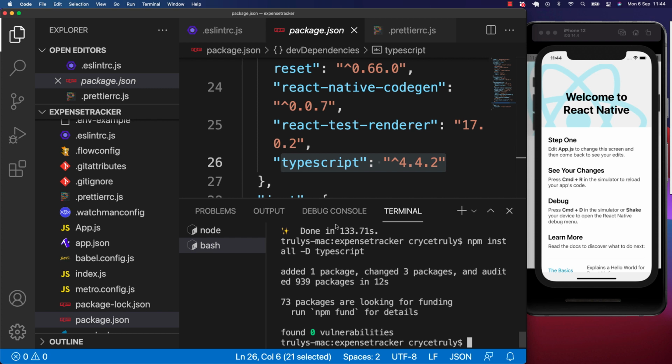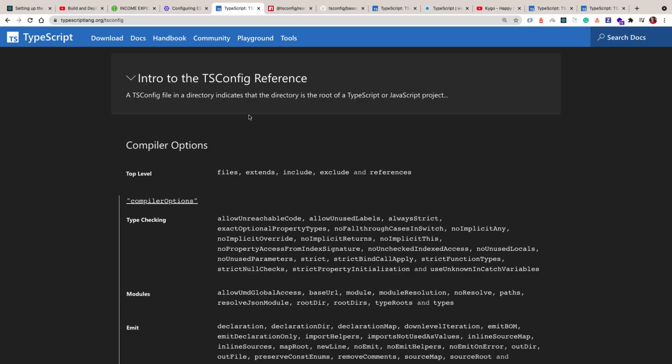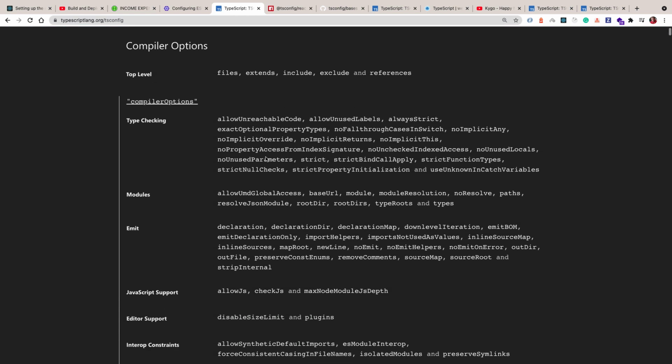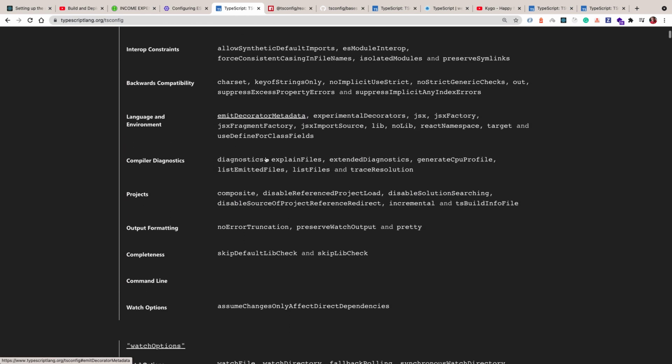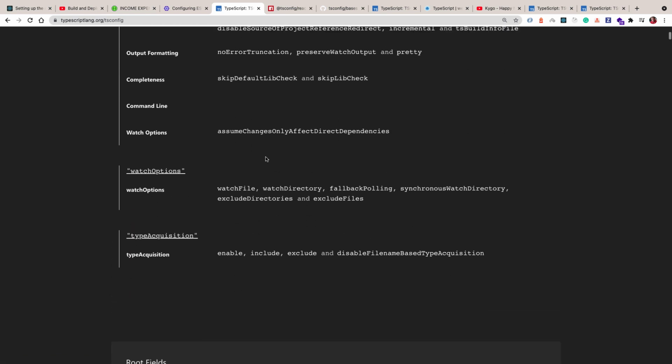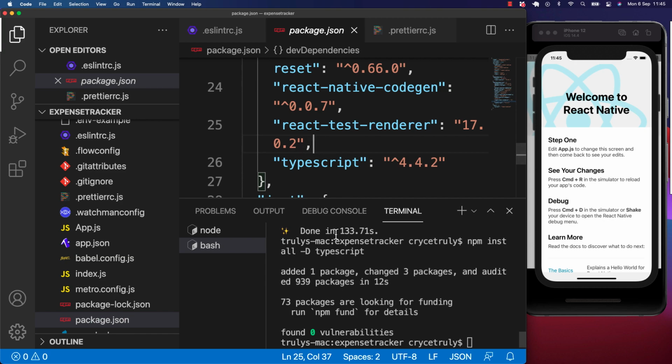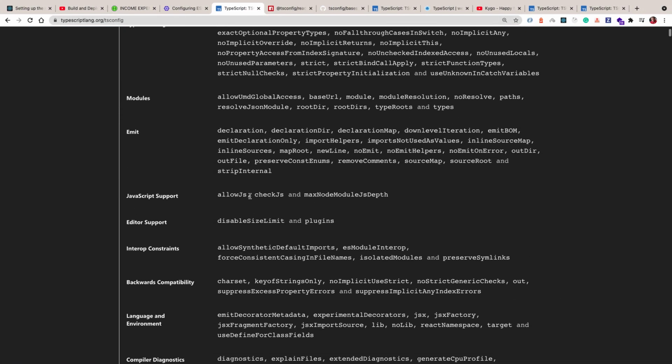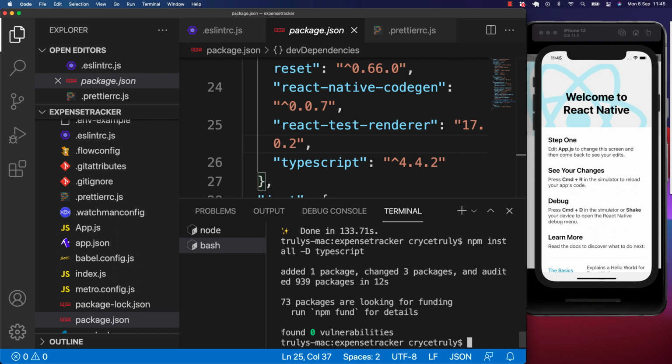Alright, so now what we want is to set up a TS config file where we can specify how we want TypeScript to work with our project. The TypeScript docs talk more about what the TS config file is and what every option means. Sometimes these things can be overwhelming, especially when you're just starting out. In this case, we are going to keep ours really simple and only use the options we will need. So I'm going to create a new file.